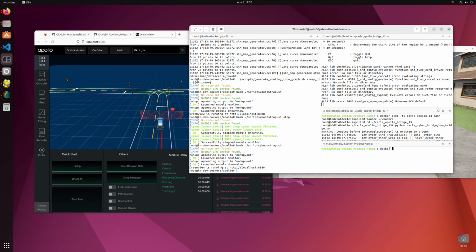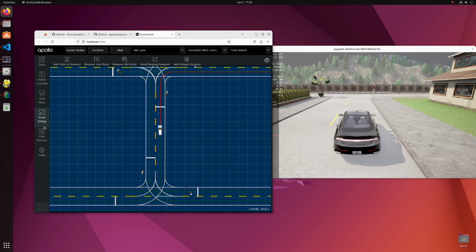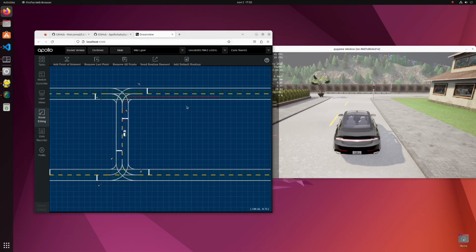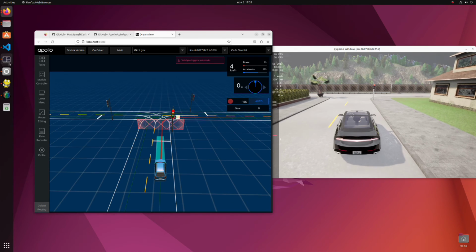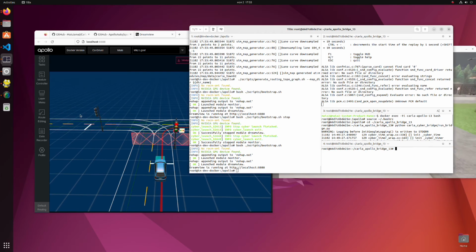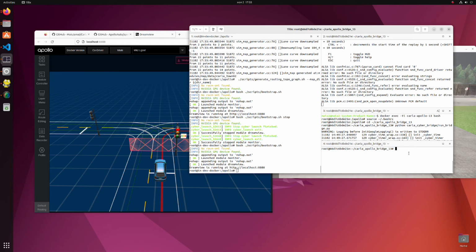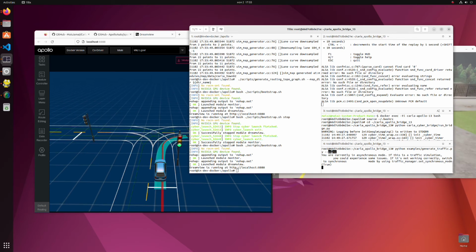Let's open another window of the bridge Docker container to run generate traffic. Let's send a routing request. And then we can run generate traffic, random traffic, in asynchronous mode. Please make sure that the mode is the same in the Carla scene and in generate traffic.